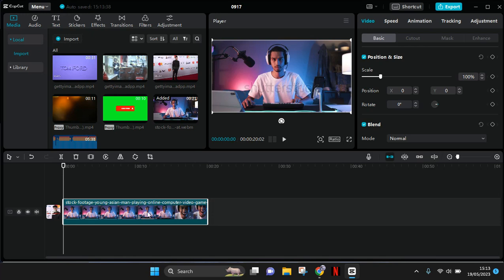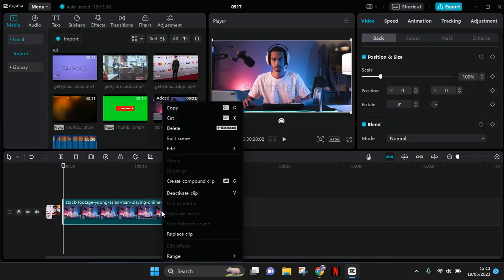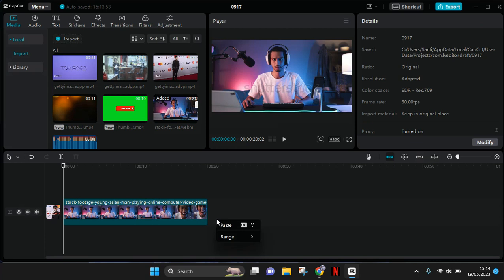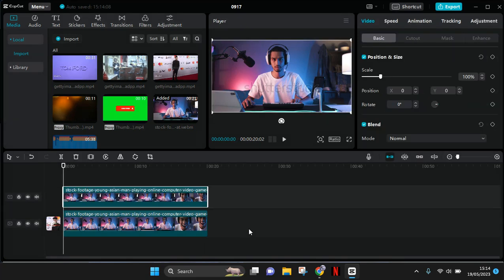First, you need to add the video into the track and then just right click on it, or you can also use the Ctrl+C shortcut on your keyboard. Just click on copy, and then to paste, you can just right click again or use Ctrl+V on your keyboard, or click on paste.